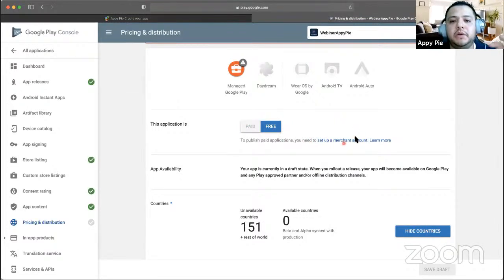Remember, a merchant account is only going to be needed if you're going to make it a paid app or if you're going to have paid content inside the app. For example, if you're going to be using the in-app purchase feature or something like that, you are going to need to set up a merchant account. Okay, just have that in mind, guys. For mine, I'm going to select free because it's a free app to download.